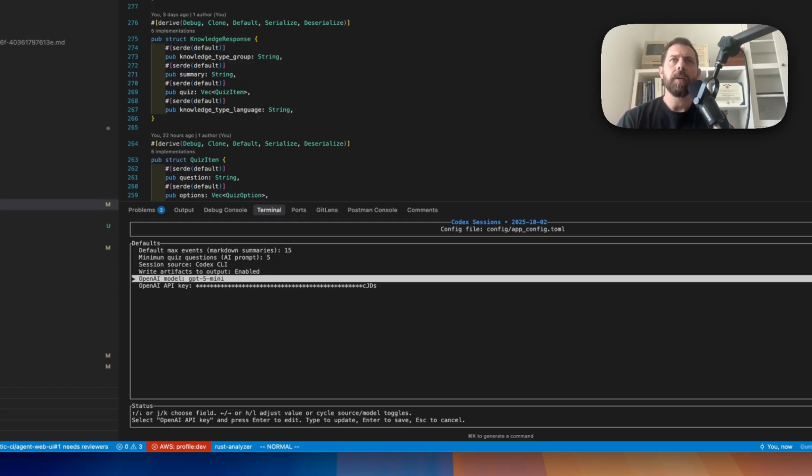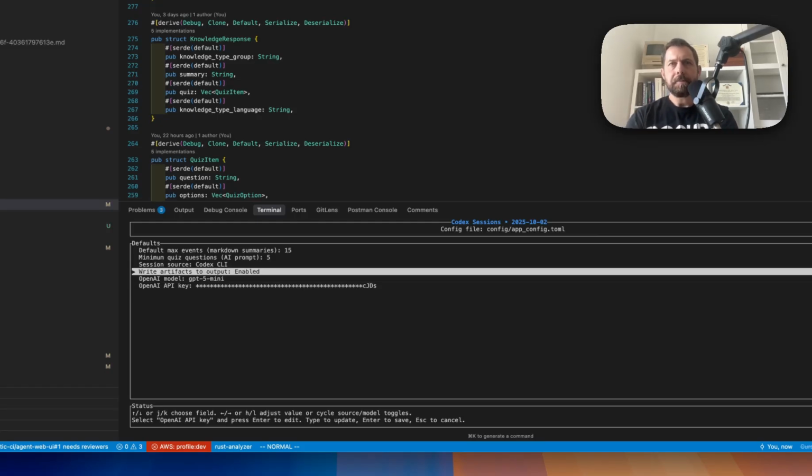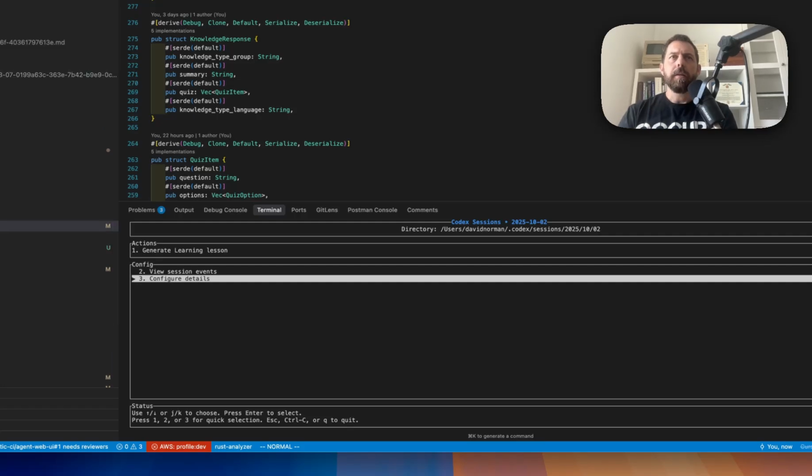And then you can choose your model. Right now I've only got GPT-5 Mini or GPT-5. GPT-5 Mini is plenty good for this task. And the first time that you run this, you want to set your API key. So I've already set that. I'll switch back over here.